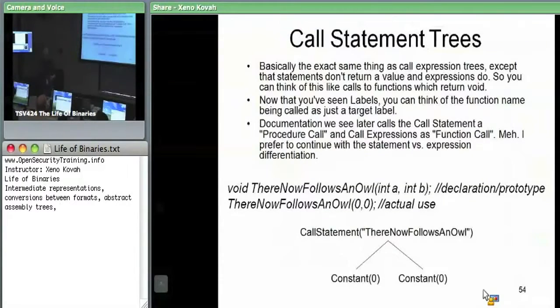All right. So call statement trees: the only difference between a call statement tree and a call expression tree is we said expression trees always have a value, statement trees do not. So all this does is it goes and jumps to this thing and executes that function wherever that is on our tree, but then there's no result on the top of the stack when we're done.